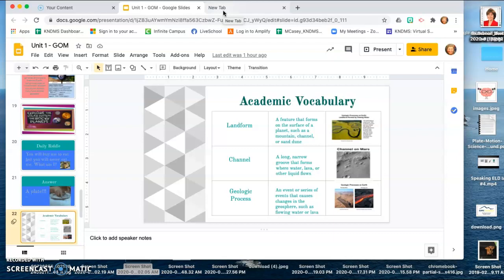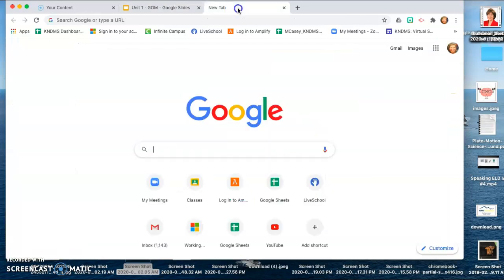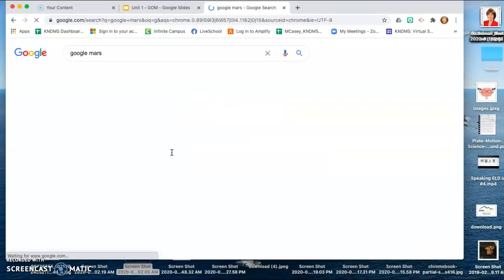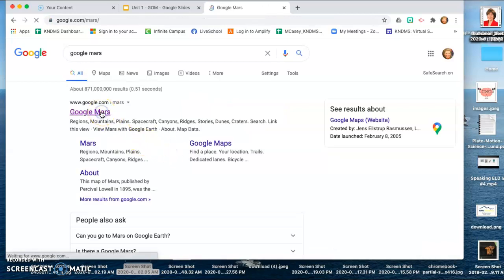So on Earth, flowing water shapes land in particular ways, kind of as you saw in that image there for landform. It can be used as evidence that liquid water maybe once flowed on Mars if there are channels on Mars. So your job is to open the Google Mars Sim. There's a link in your Google form. If it's not working, you can literally just type in Google Mars, and it will be the first option there.